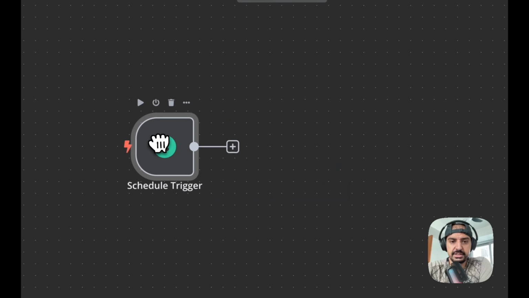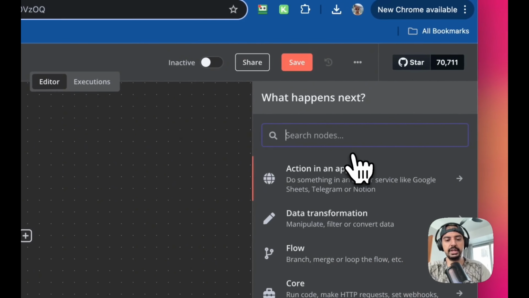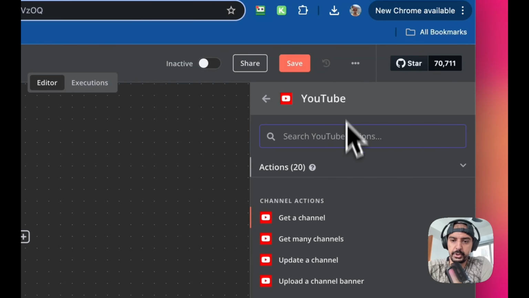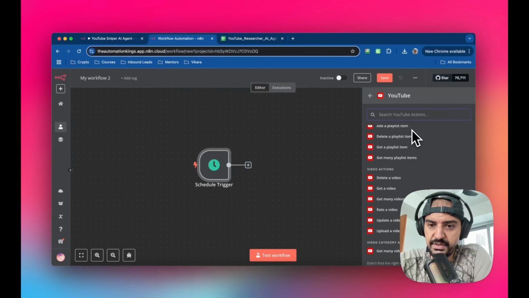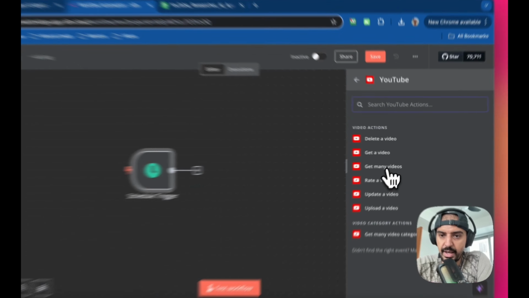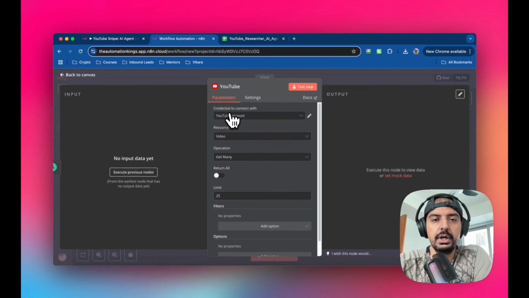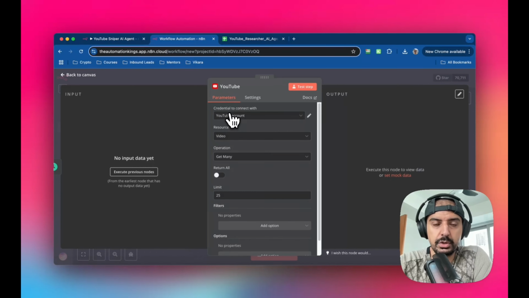And then the next module or node that you want is the YouTube video node, okay? So bring up YouTube, and the specific function you want is get many videos, okay? So connect your YouTube up to your API inside of the Google Cloud.